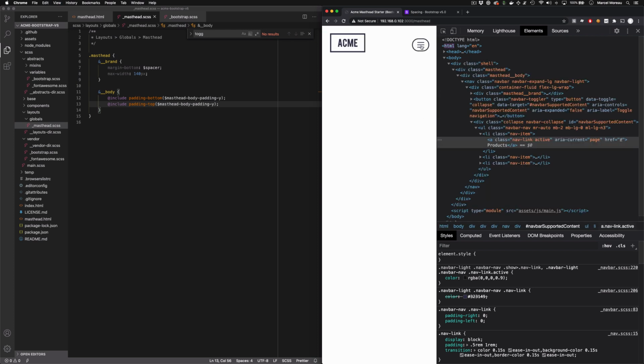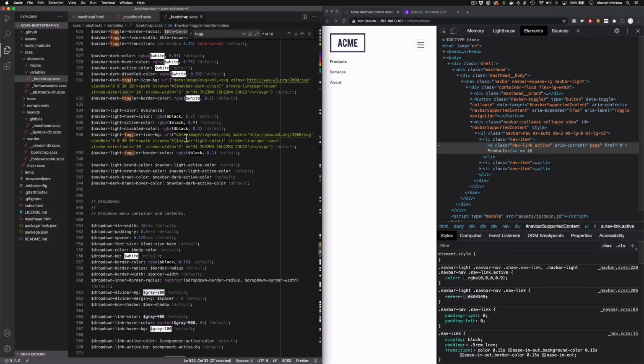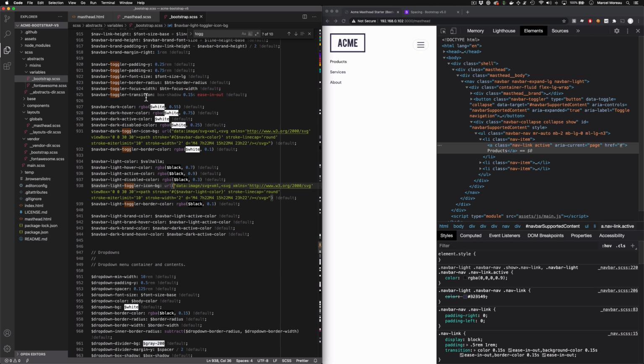So not bad. I don't know if I love this border radius. I might remove that. That is another value in the variables file. Toggler border radius, I believe it's called. Here it is. Let's remove that. Zero that out.